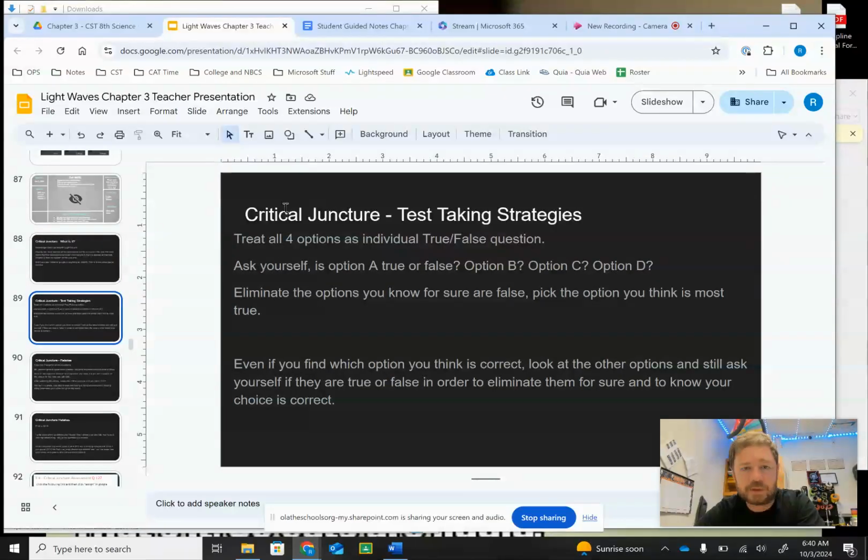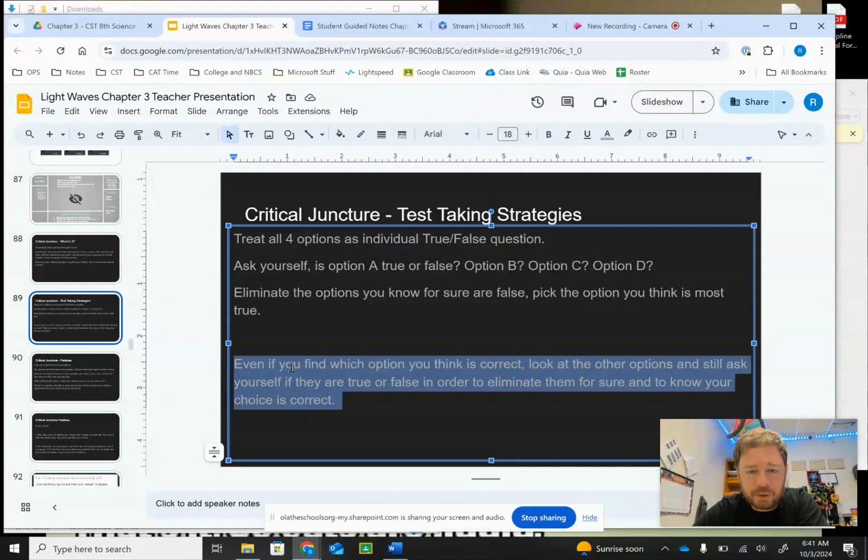So, I want to talk about some test taking strategies for this. I want you to treat all four options in the multiple choice as individual true false questions. So, you look at A, B, C, and D, and on each of these, ask yourself, is it true or false? Eliminate the options you know are for sure false and pick the option that you think is most true. And then this bottom part is important.